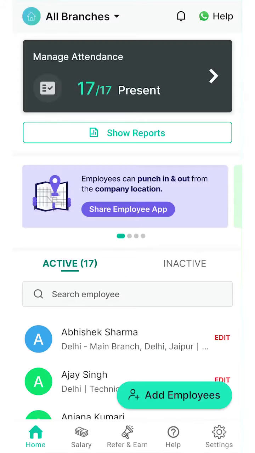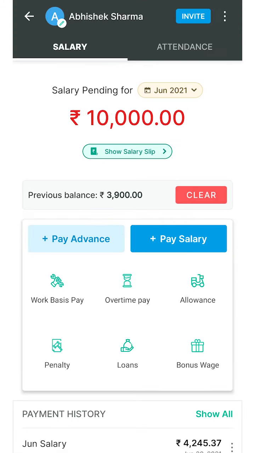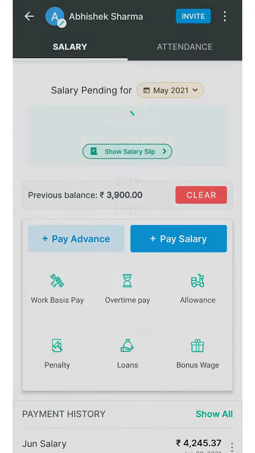If you want to see the pending salary of an employee which is yet to be paid, then you have to click on the name of the employee, and here you can see the pending salary amount of the current month which is yet to be paid. And here you can see the pending salary amount of previous months that you can clear by clicking on clear balance. And you can also change the month and see the pending salary amount of each month.